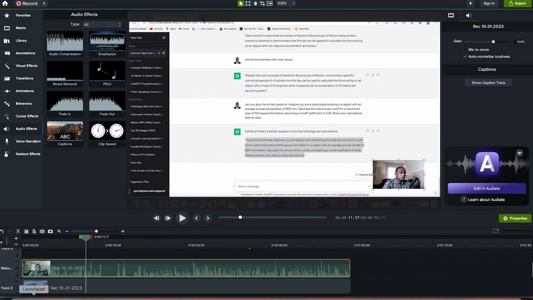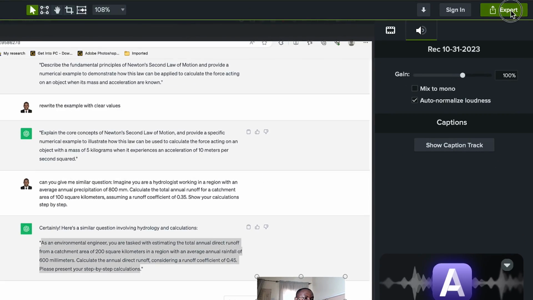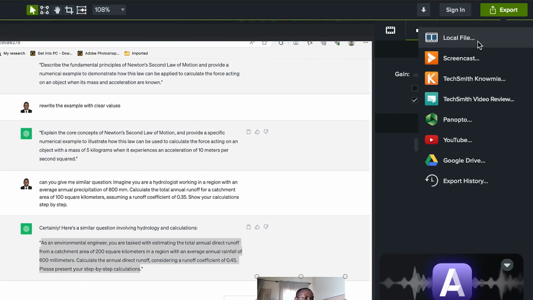So the last thing that I want to show us is how to export our video and render it and export it within our computer. Once you are done with everything, you like what you see and you are comfortable with what you have, you can always come to export at the top right over here. You can export to a local file, or you can export to these platforms, Google Drive, YouTube, and so on. And then you can export to local files, within your computer.